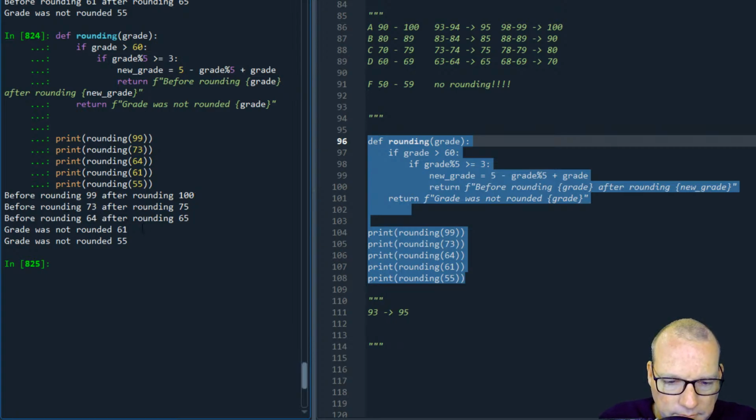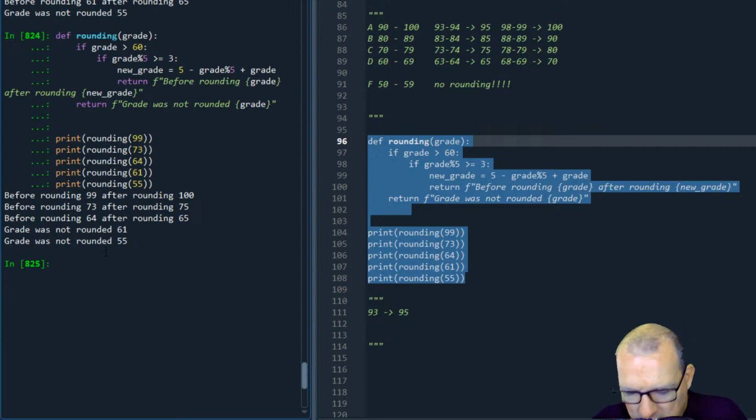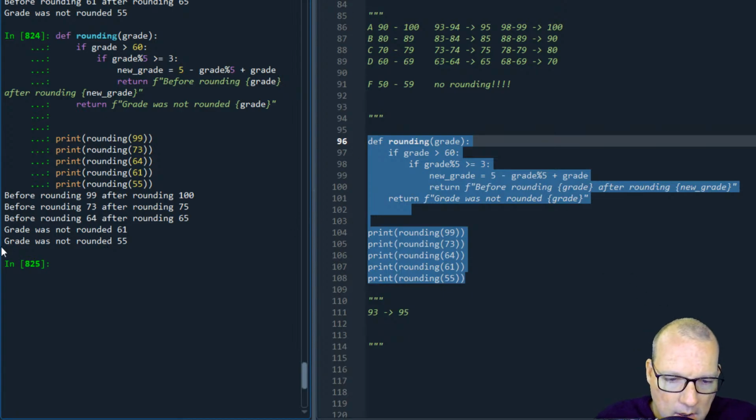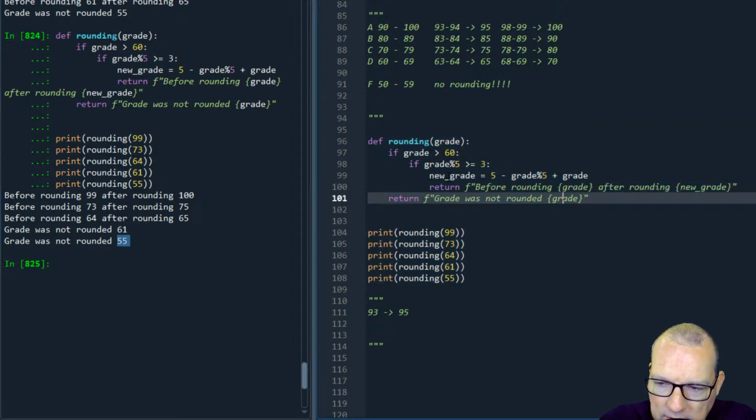73. Grade was not rounded. 61. We could work on that formatting. Grade was not rounded. 55. Now, we could go and make this even more specific for these paths. We could have this be, we could have two. We could have this else.